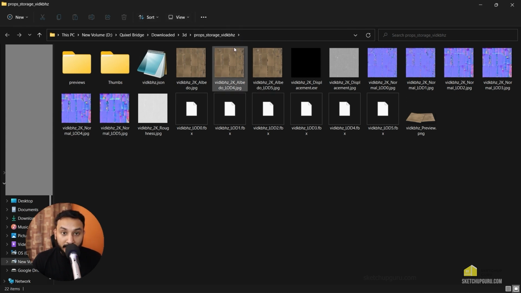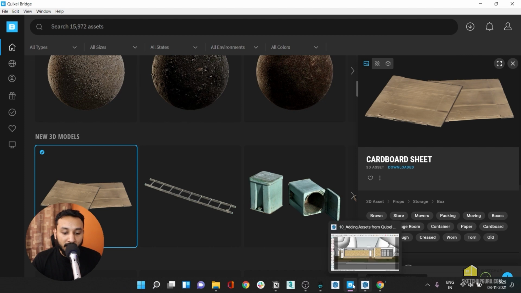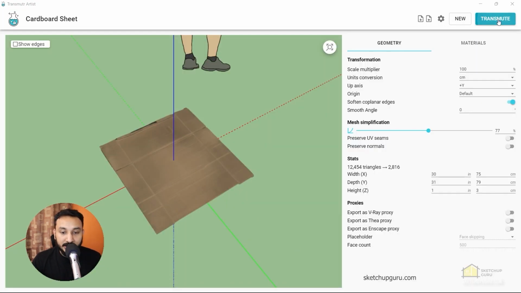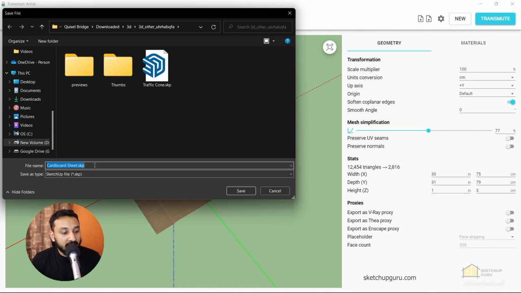Now if I want to use the same location, here's a quick hack which you can do, which I learned in my previous company. Simply click here, copy this directory or location, go back to your Transmutr, click on Transmute, and then paste the location here. So I'm going to paste it and press enter. So you can see that it's come to the correct location and then simply click on save.